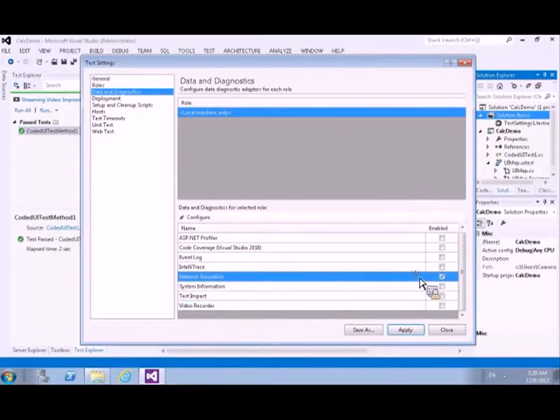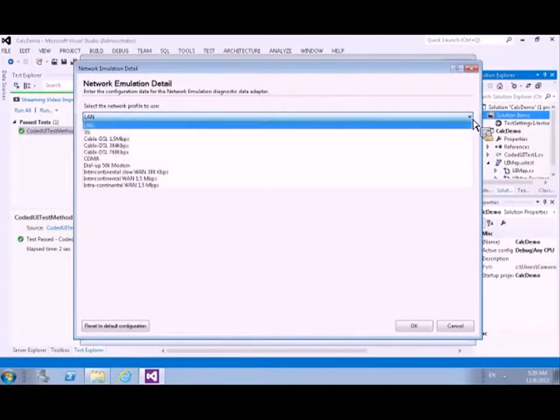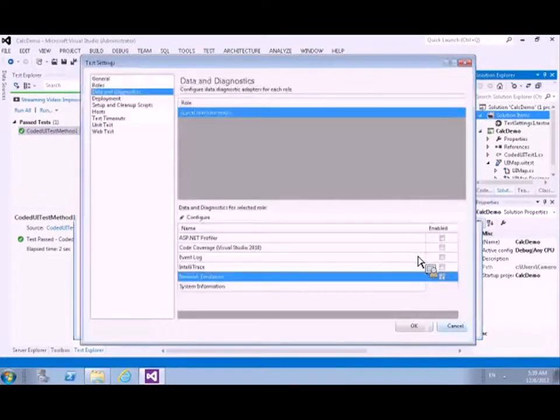Network emulation allows us to say what kind of link we have between our application under test and, for example, the databases or the web hosting sites that we're testing against. So there are many things we can control under this screen here.